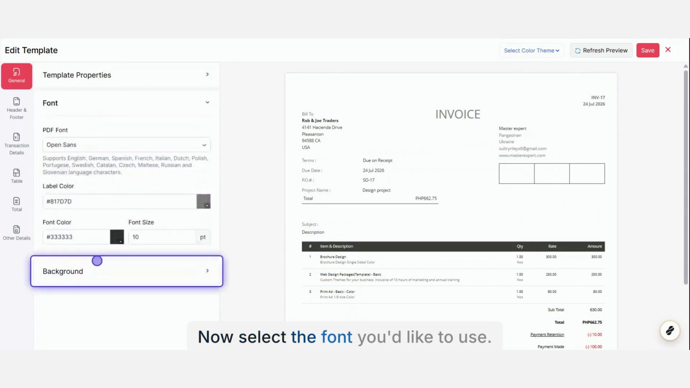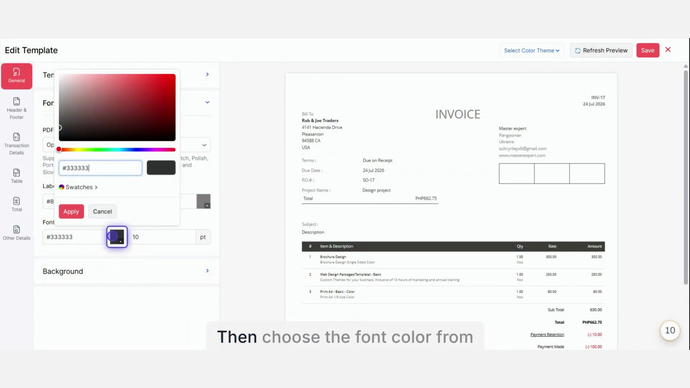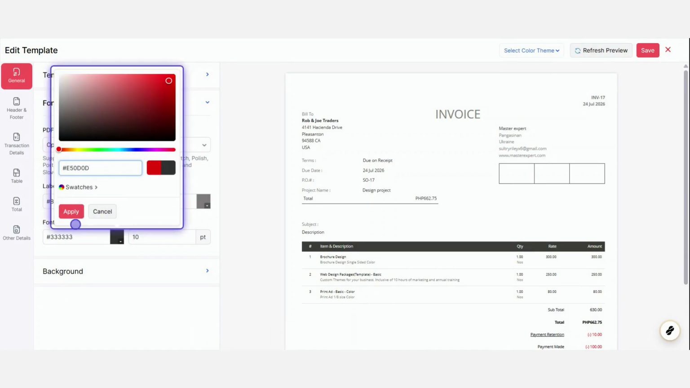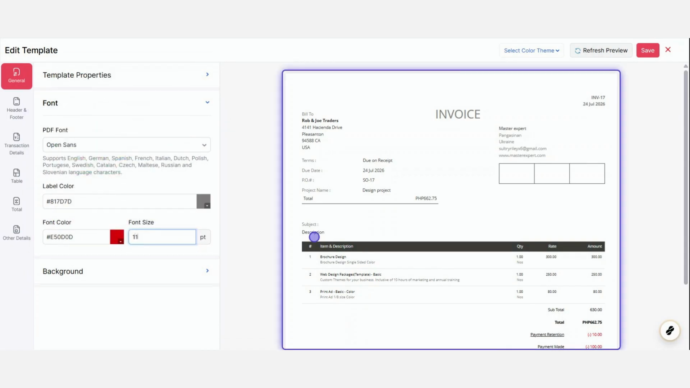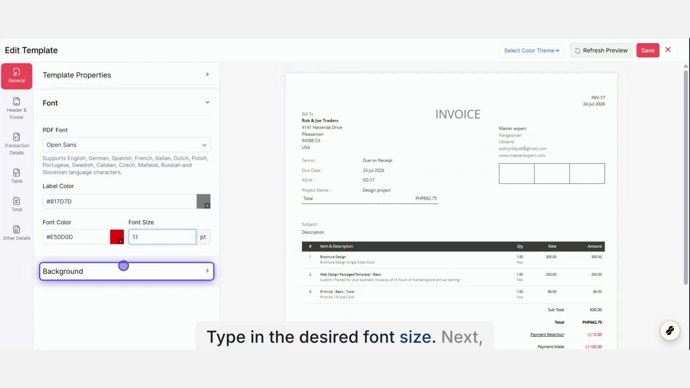Now, select the font you'd like to use. Then, choose the font color from the color picker. Type in the desired font size.